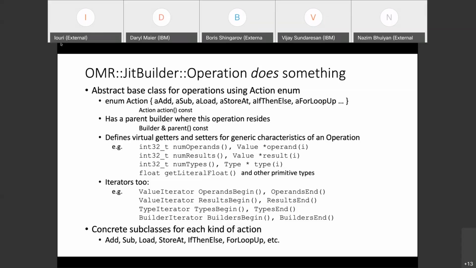There are also concrete subclasses for each of the kinds of the actions. So there's an add class, there's a subclass, there's a load class, store at, if then else, for loop up, etc. So if you want to define a new operation of your own making, you have to create one of these subclasses. You have to add an action to the enum to correspond to it, and then you'll have to implement some of these public interfaces to say how many operands it's got, how many results it's got, what types it operates on, if it has any builder objects, etc. And you can obviously add special API that's specific to your new operation if you want to at that point.